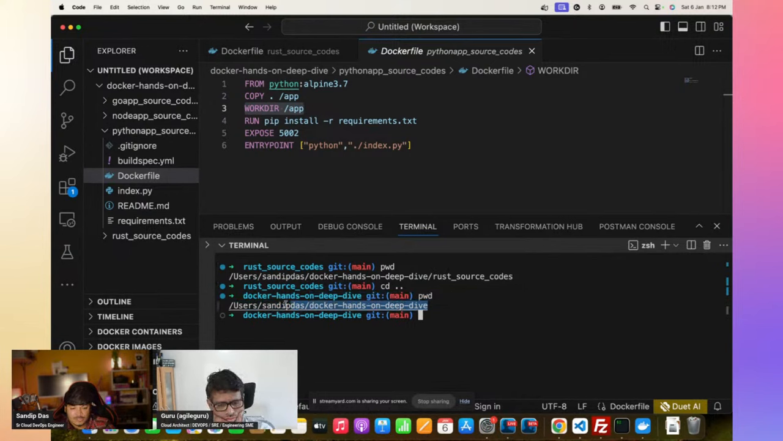I'm in the parent folder of that. So this is the present working directory, right? What happens when you say WORKDIR, it's not just a static state, but it changes the current directory for whatever you are doing in this particular build stage. It's moved to the app folder as the current working directory. Okay, so that is what it does.